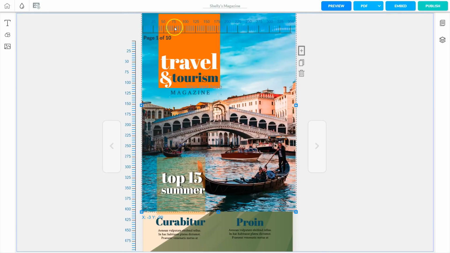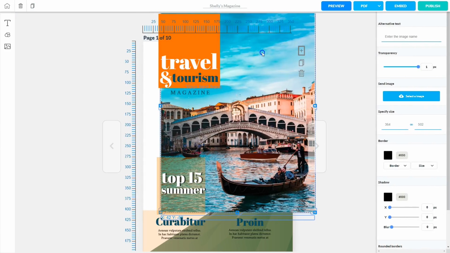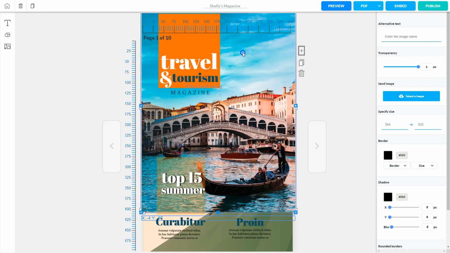We've also got a ruler right here on the top and a ruler right here on the left-hand side. That helps you to kind of keep track of where you're putting things on the page. And then also I want you to notice that some of these elements go past the page. So this item right here, if I click on it, you can see that it's actually past the page. You can do that. Whatever is actually on the page area is what's going to show inside of your magazine.